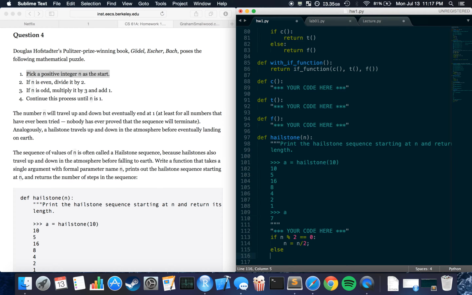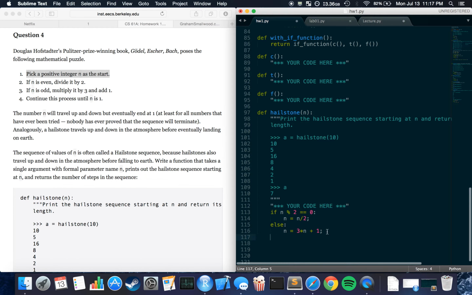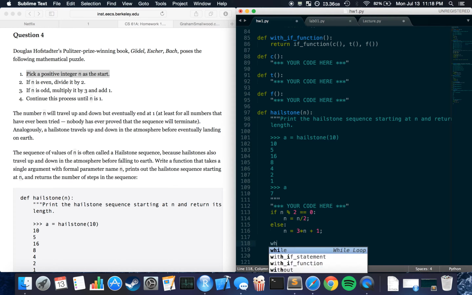And if it's not even, well, then it has to be odd. And so what do we do if it's odd? Well, if it's odd, we need to multiply it by 3 and add 1, okay? So let's do n equals 3 times n plus 1. Okay, simple enough so far? And it says continue this process until n is 1. Well, okay, so how would I continue a process? Basically, what we've seen so far is that the only way to continue a process is by using a while loop, okay? So while something, right, something, I want to put this inside my while loop.